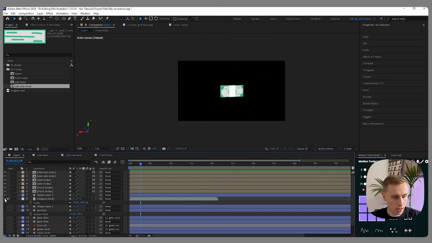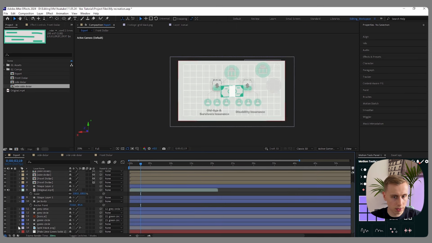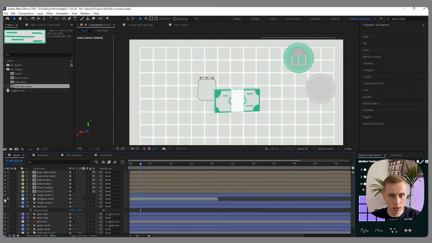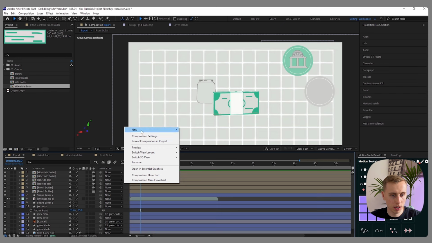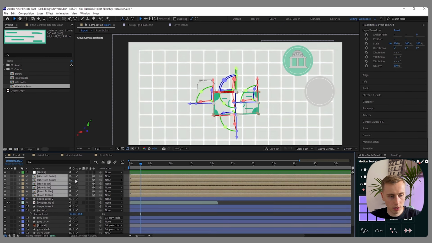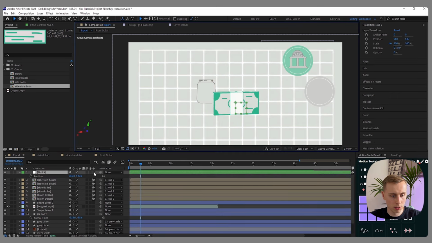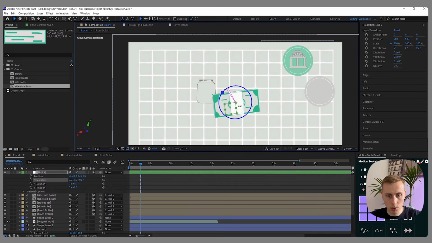And now let's unhide everything, so make everything visible. Maybe let's actually hide the original layer. And to be able to perfectly control the whole dollar in 3D space, you have to create a new null object. So right click somewhere here, create a new null object. Select all of the layers that create the 3D dollar and parent link them to this null. Now also put this null in 3D by checking this box. And now we have all the controls needed to control the dollar.